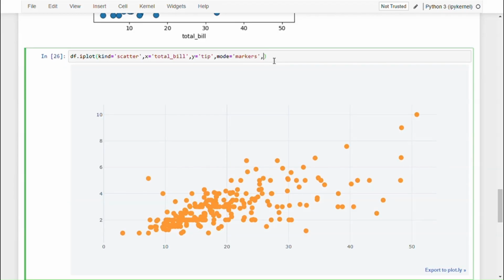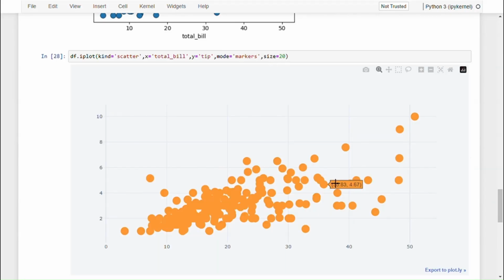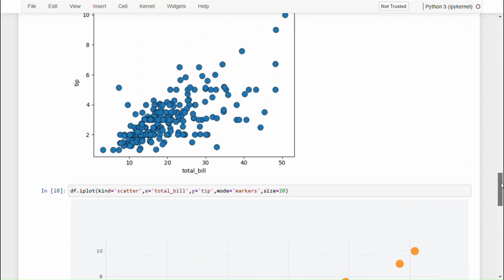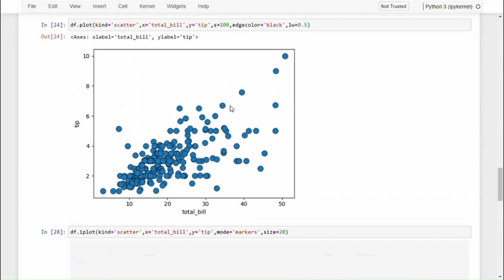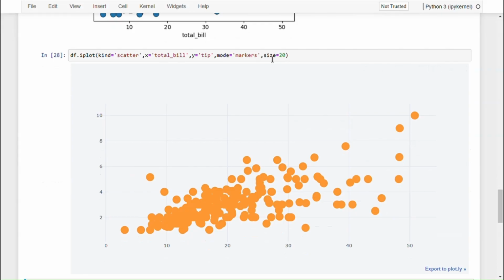And also we will increase the size a little bit. So here we get almost the same kind of graph which we got here. If you look at the difference between the size parameters, for the pandas it was just the S parameter which denoted the size, and for 100 we got these big scatters. Here we have used the size parameter, not just the S, and just for 20 we are getting bigger dots here.